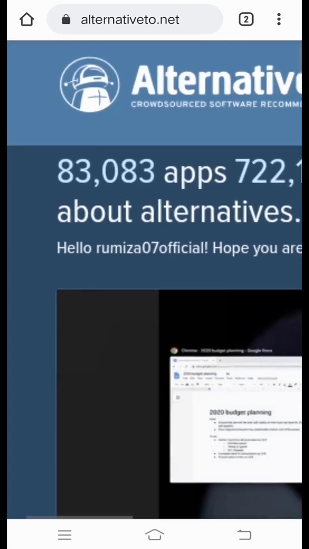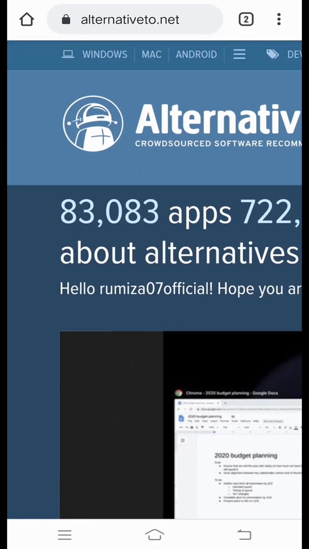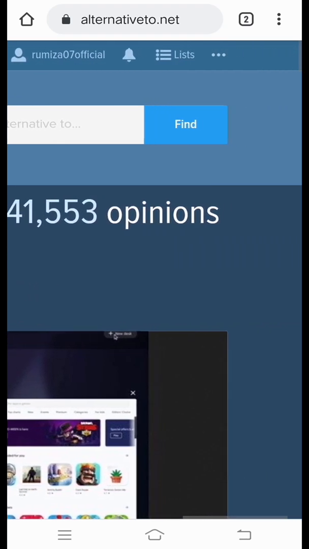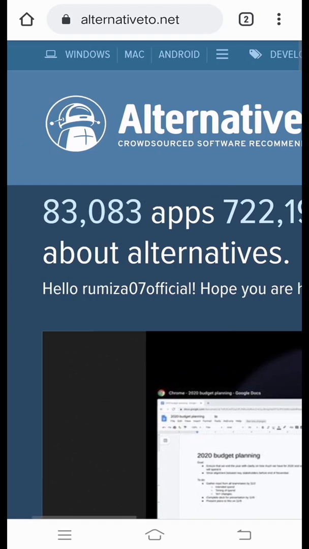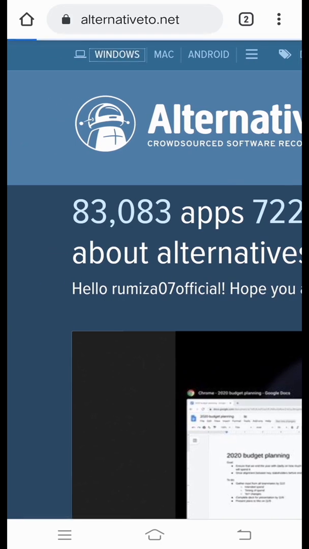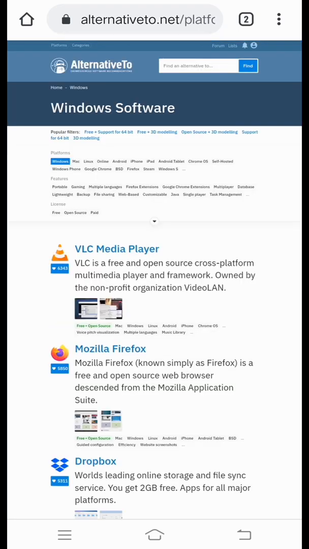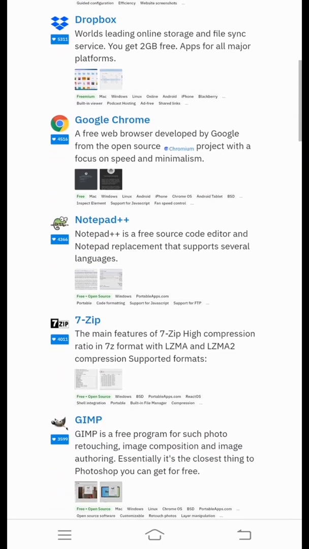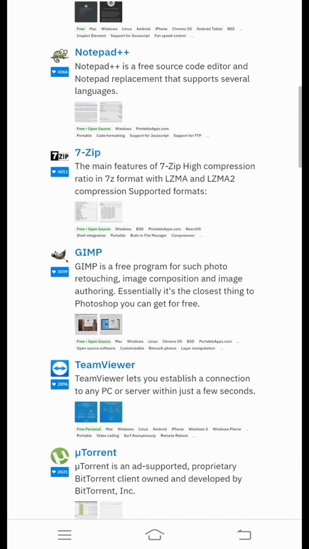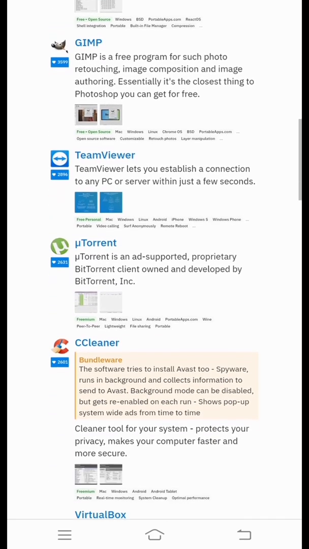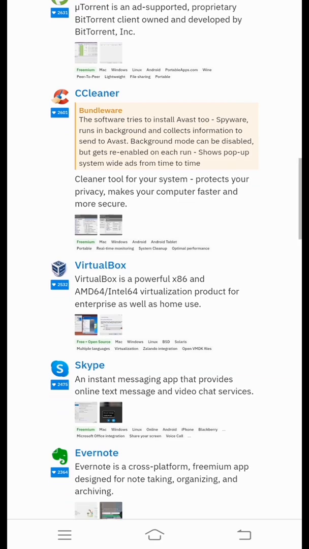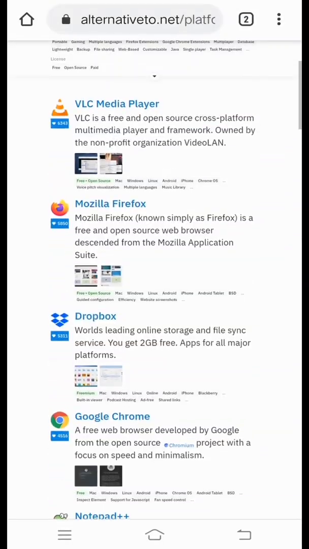Now on the main menu bar out here, you can check out these different options of Windows, Mac, Android, development, your username, your lists, etc. Now Windows, when I click Windows, let's see what comes up. Yes, and here we have different sorts of applications and softwares. Google Chrome, Notepad++, 7-Zip, GIMP, TeamViewer, uTorrent, CCleaner, and the list is huge.